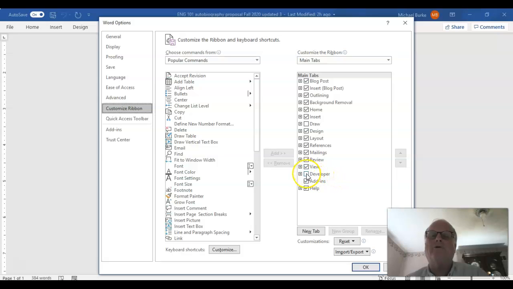What you want to do is click on this one that says Developer. Okay, see Developer right there. Don't worry about the little box over there. Don't worry about any other boxes. Just click on Developer and then click OK.